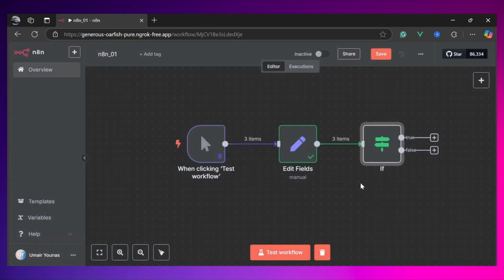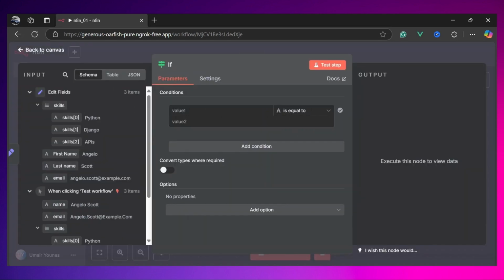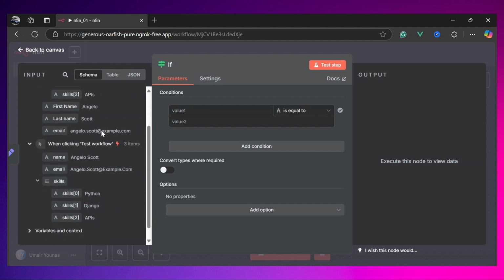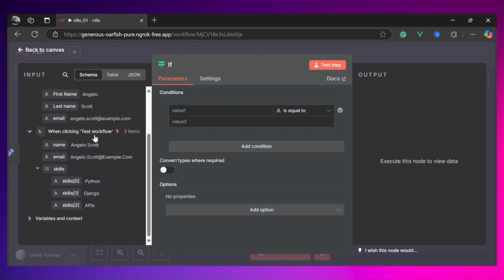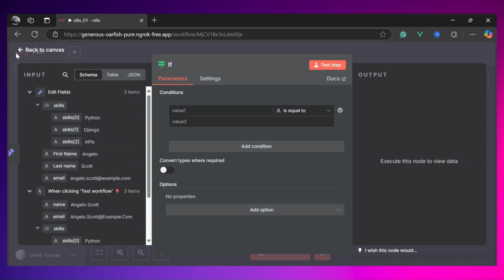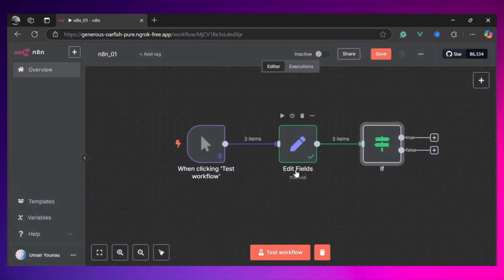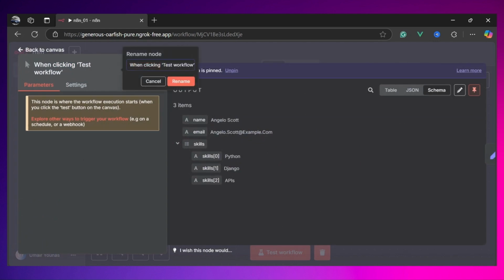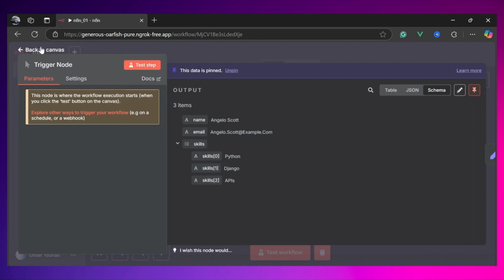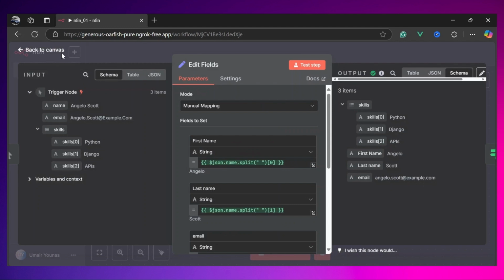By default, n8n is smart enough to attach it. Now in the input panel of this if block, you can see that it is fetching the output from the edit fields and the when click test workflow node. Now what does this mean? Basically these are the names of these 2 nodes. So it's better to always rename your nodes so they make sense. So just double click and rename this node. I'm going to name it something like trigger node. And I'm going to name this one something like transformation node.